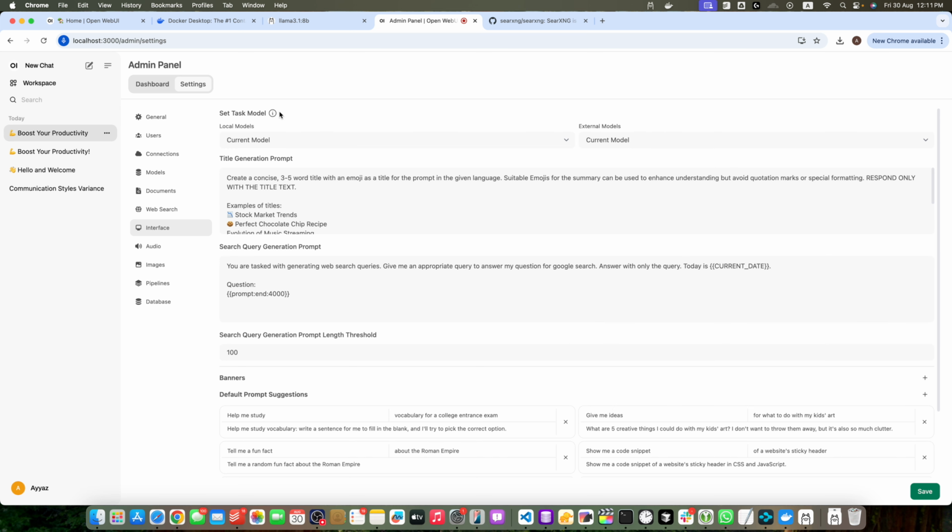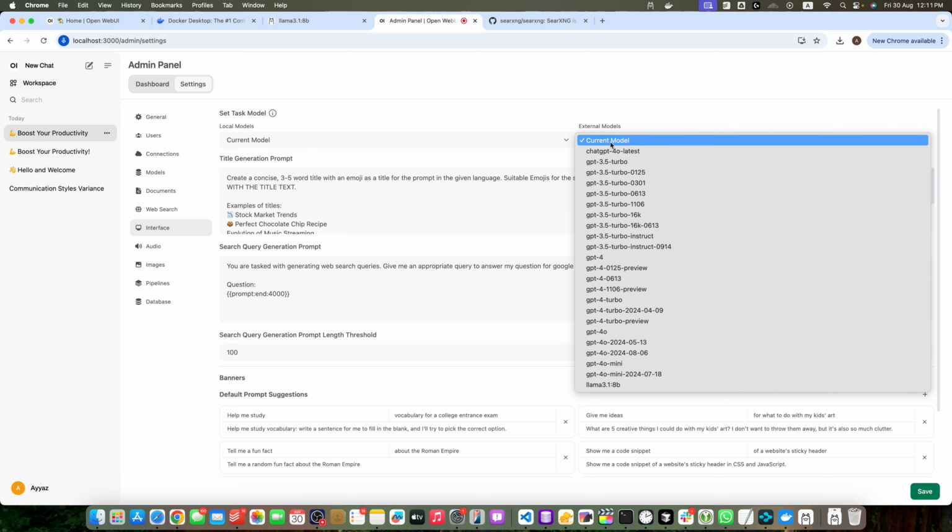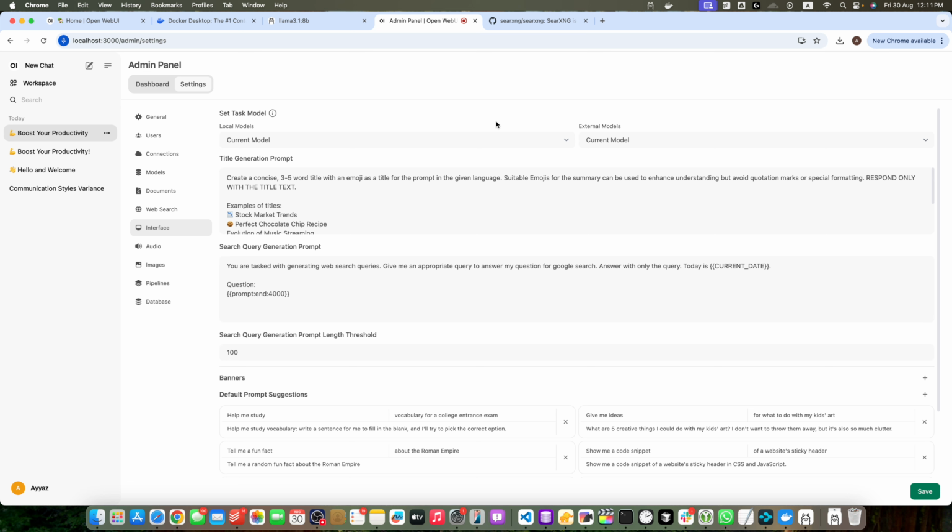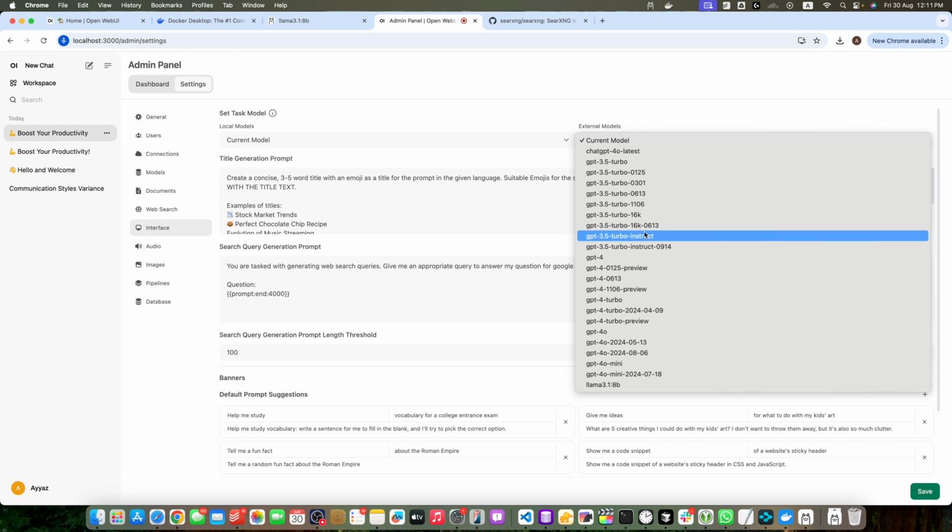I did not try it yet, but it is saying a task model is used when performing tasks such as generating titles for chats and web search queries. Okay, so this is interesting. So when you want to perform web search, or when you want to generate these titles, these models will be used. If you want to use the local model, then you can specify which local model you would like to use, and it has selected the current model. That means whatever the current model is by default, it will be using that, or you can specify a different model here as well, like this.